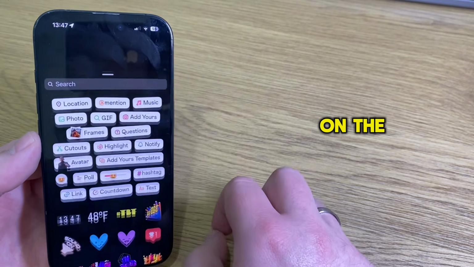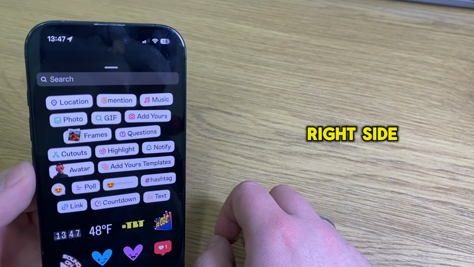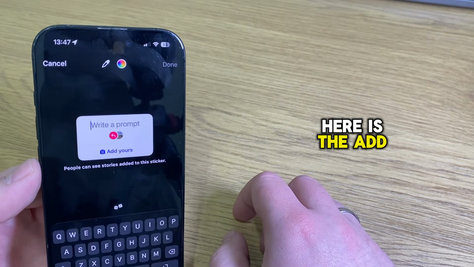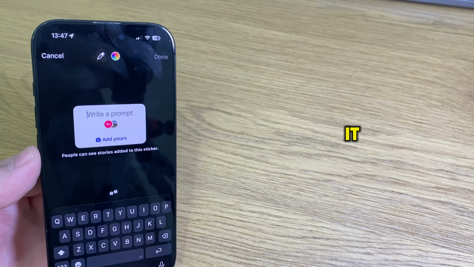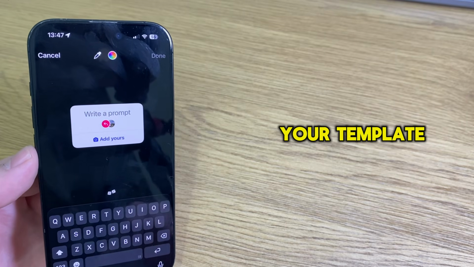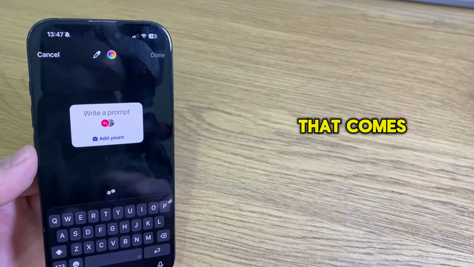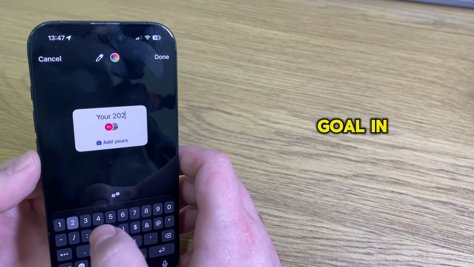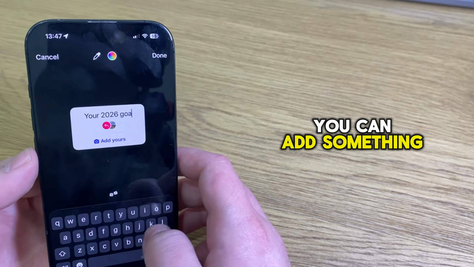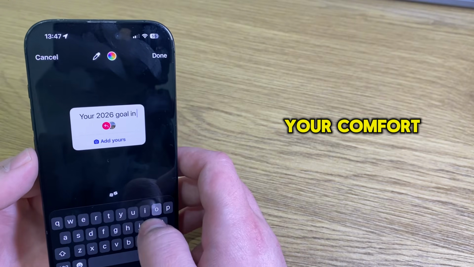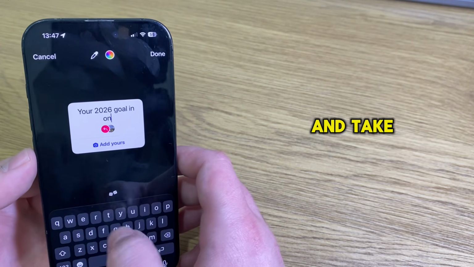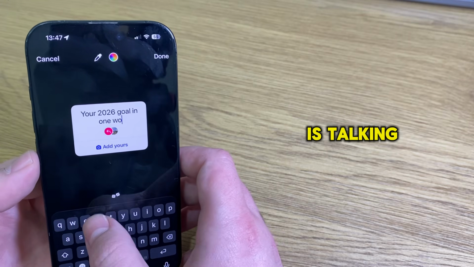So now let's tap on the little sticker option at the right side, and you'll have these options pop up over the screen. Here is the Add Yours button, so let's tap on it, and then you can add the text for your template. This can be anything that comes to your mind, and I'll add something like your 2026 goal in one word. You can add something like your happy place, your comfort food, or anything you like, and people can use that template and take a photo of whatever the template is talking about.